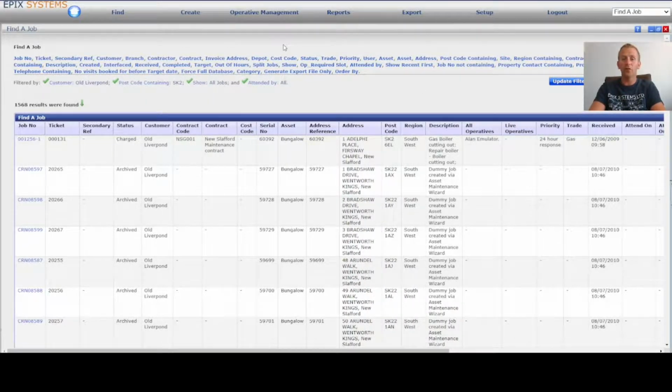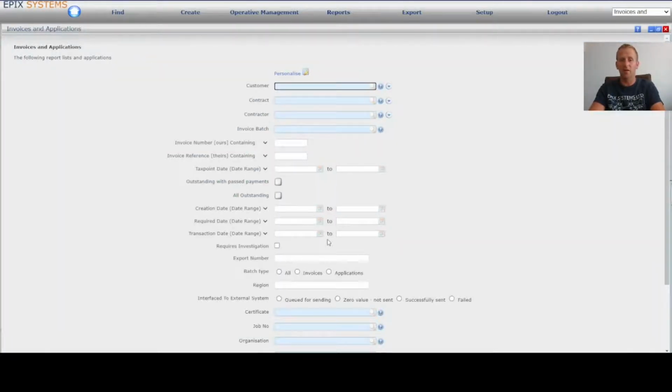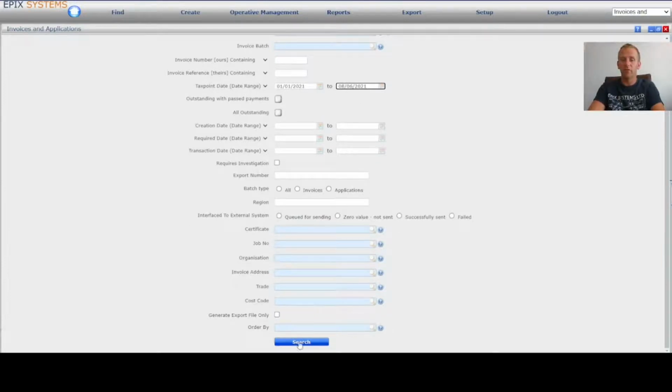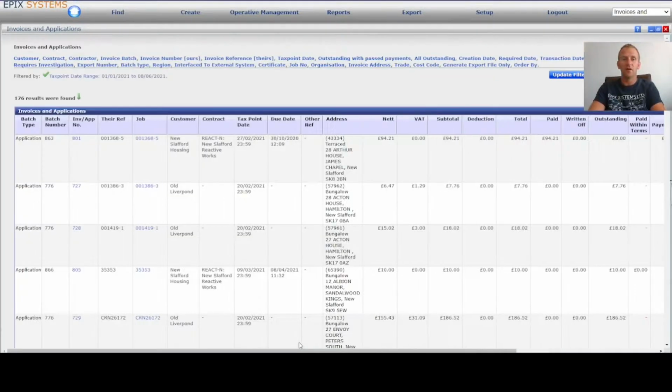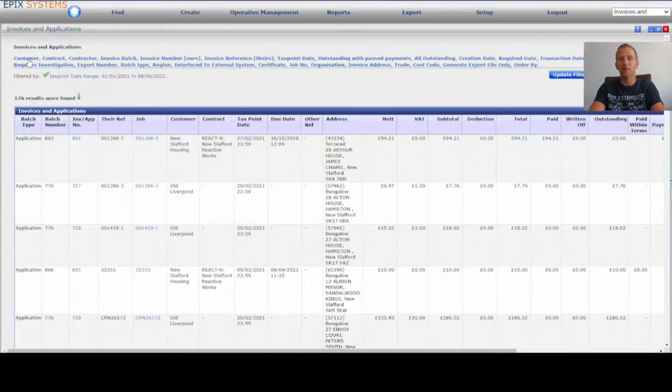Now of course this works on all our reports, so I'm just going to very quickly go in to find a sales invoice and show you the same sort of thing here. So if we do all sales invoices that have been generated or with a tax point date of this year, and then press search. Again, we can use any of these filters here to drill down into our data further, so we could do the customer, for example. But something else worth mentioning is the sorting of data.